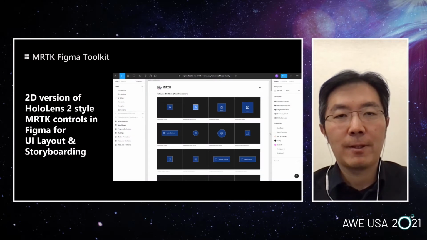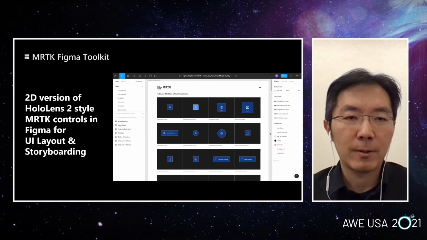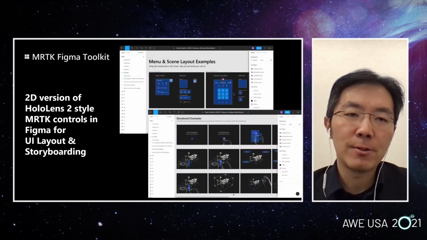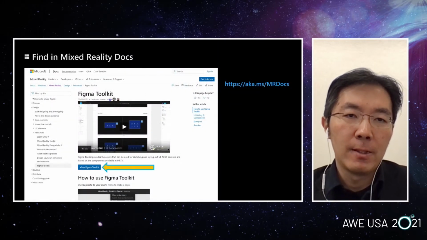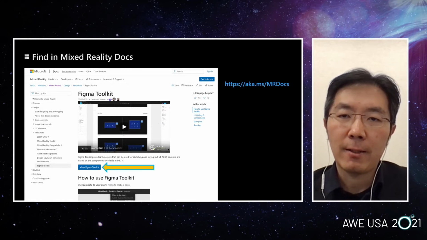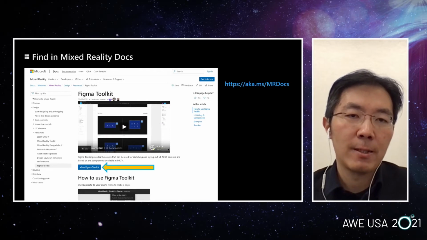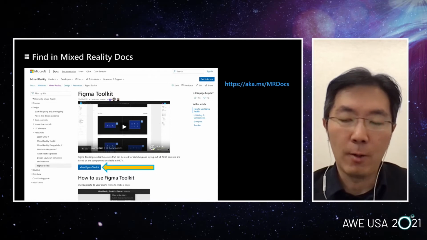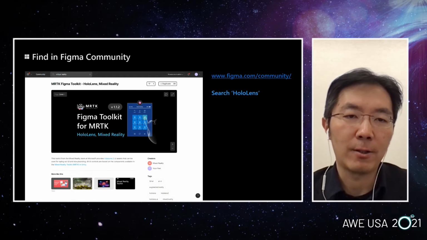So our team created this Figma design file, the Figma Toolkit. Essentially, it's a collection of 2D versions of HoloLens 2 style MRTK controls. You can use this for designing UI or menus, and it's also quite useful for storyboarding. If you go to aka.ms/mrdocs and search for Figma, you can find this page, then there's a button where you can open the Figma Toolkit file. You can also search from the Figma community. If you search with HoloLens or mixed reality, you should be able to find this file.